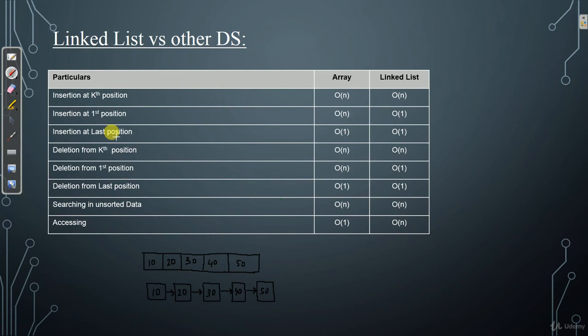So the first item here is insertion at kth position. Now what does that mean? That means we need to insert data at a predefined position. Let's say we want to add a new data at third position. Now in case of an array, we can directly traverse till the third position, which can be done in constant time. But the problem is the rest of the data, that is 40 and 50 in this case, needs to be moved one cell towards right, which will take order n time.